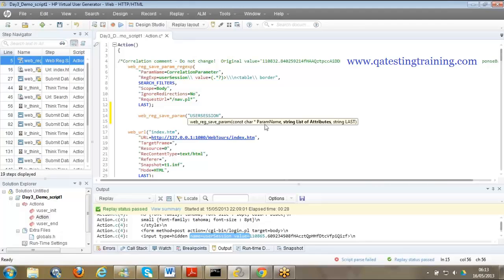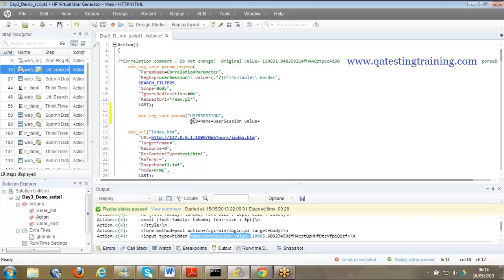Go inside. So first I have to define a variable name. So this is user session. I am declaring the name to it. Go here. So first I have to define left boundary is equal to. So if you see constant character name, some string list of attributes, and last it should start with the last.